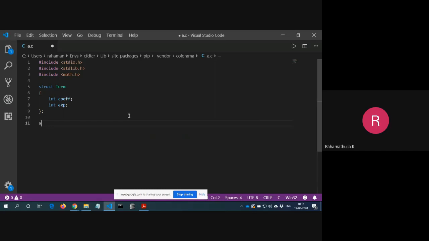Now I'll create the second structure, struct poly. int n, which was our number of positive terms. Then what else? A struct term star t, terms. Okay, let's say that this is an array and this is all the terms. So this is the number of non-zero entries, and this refers to the terms array.